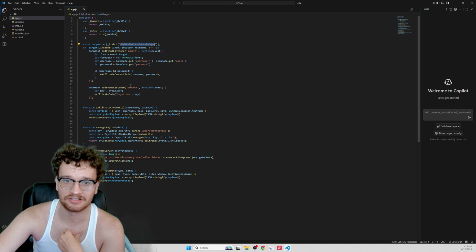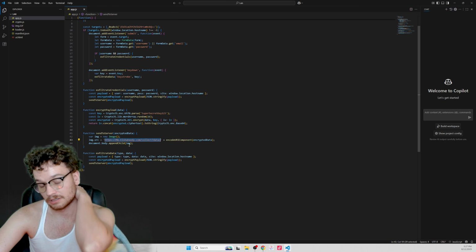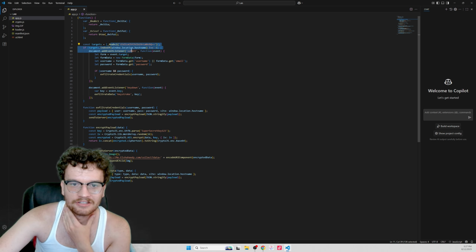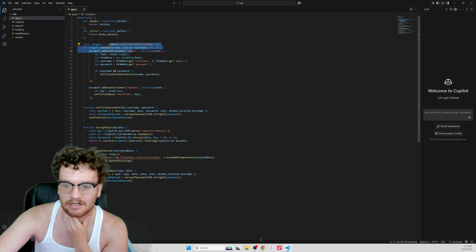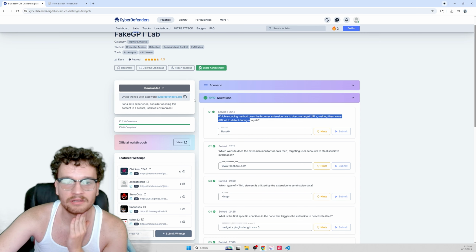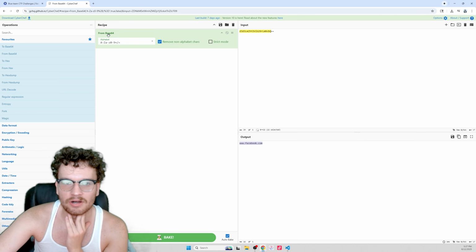Every time a person enters that username and password, it will be exfiltrated. If we scroll down, it will be sent to a server, and this is probably the command and control domain. That will be the C2 part of the MITRE ATT&CK, and this will be the credential access. So now we know that facebook.com is it. Going back to which base encoding method, we see the recipe is From Base64, so that's the answer to number one.